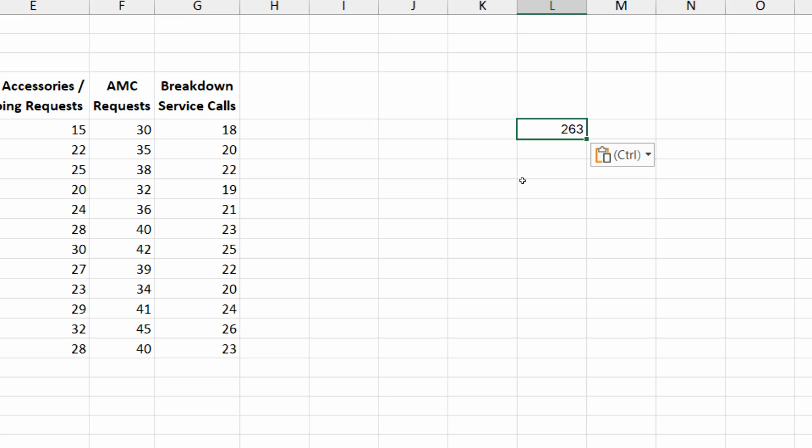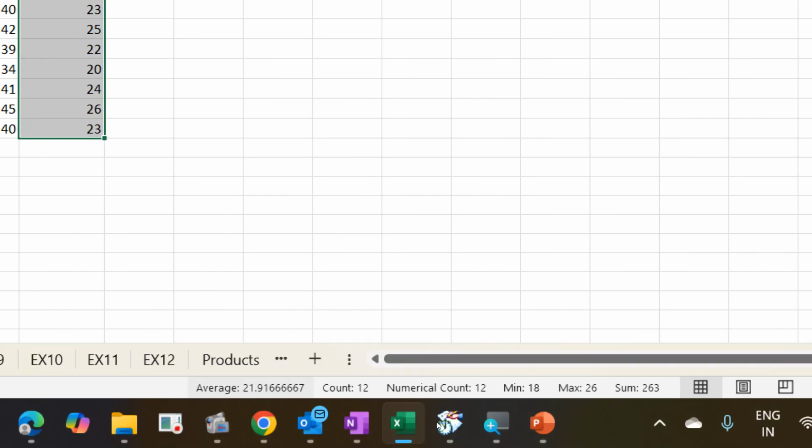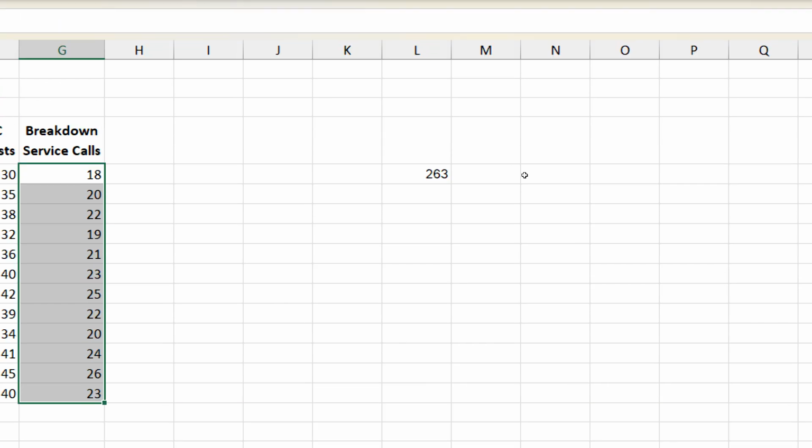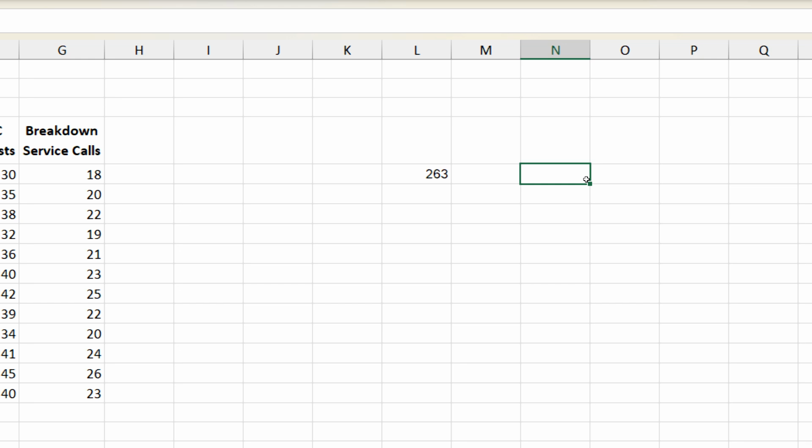This is a new feature which may not work in 13, 16, 19 or 21 or older versions. I repeat the process. Select the range and the formula you want, whether average, count, maximum or minimum. Select that formula, go somewhere else and paste it. That value will get pasted.